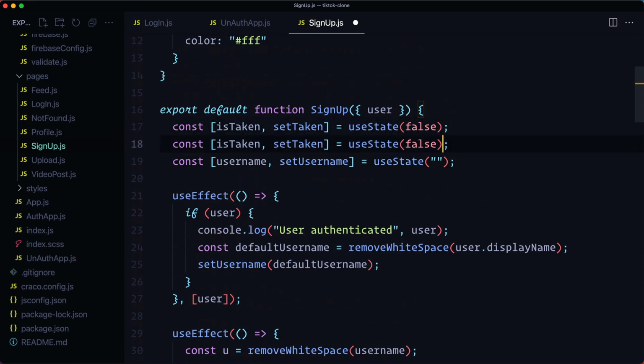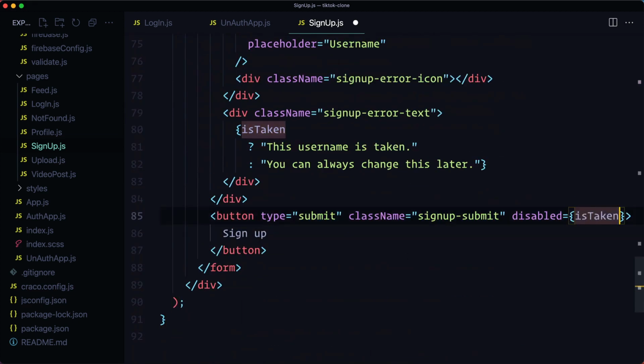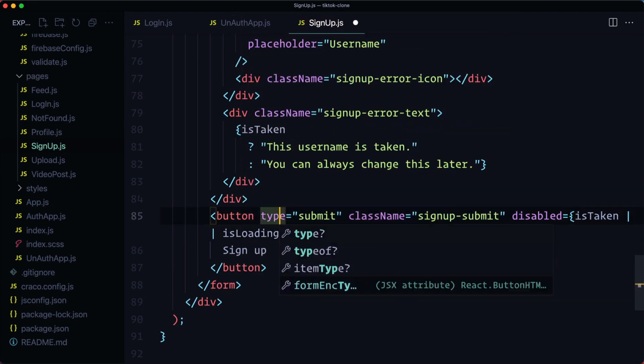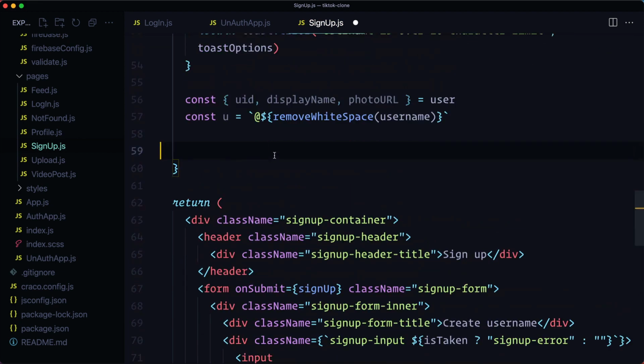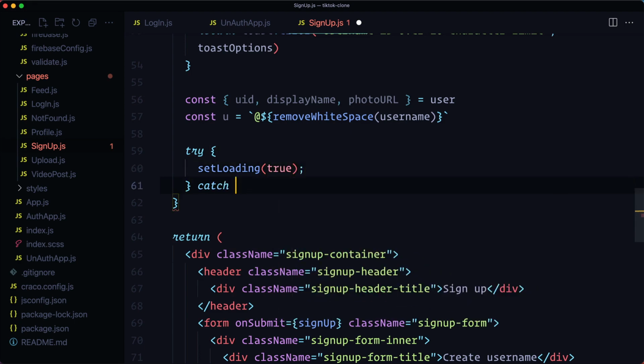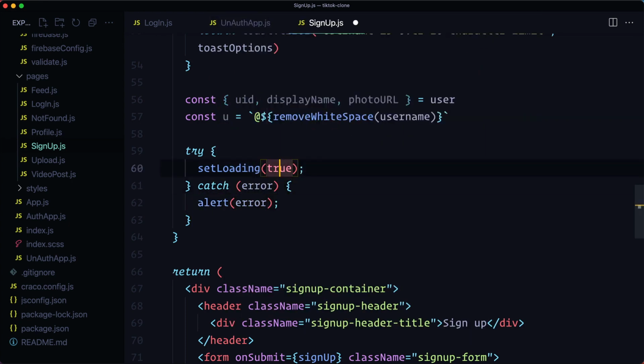So we want to add a flag, an isLoading piece of state, where the setter will be set loading when we're in the process of submitting, when the user's in the process of signing up. And that's going to disable our sign up form as well. So if is taken or is loading is true, we do not want them to hit sign up again. So we will try, first of all, to set loading to true and go through the process of signing up the user. And if there's any errors, we're going to catch them and alert the user to them.